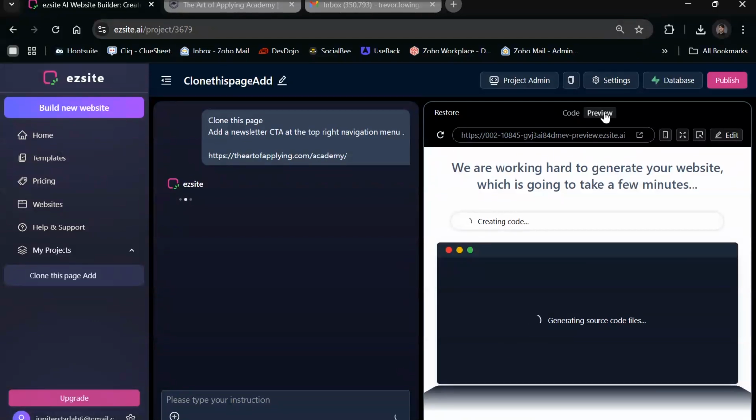So you can see where it says generating source code files. I'll point out some of the things that are along the way. I'm not going to toggle it right now because it's working, but right now we're in preview mode. When it's done, it's going to show a visual representation of the page, and you can go to the code view where you can view the source code and download the source code.